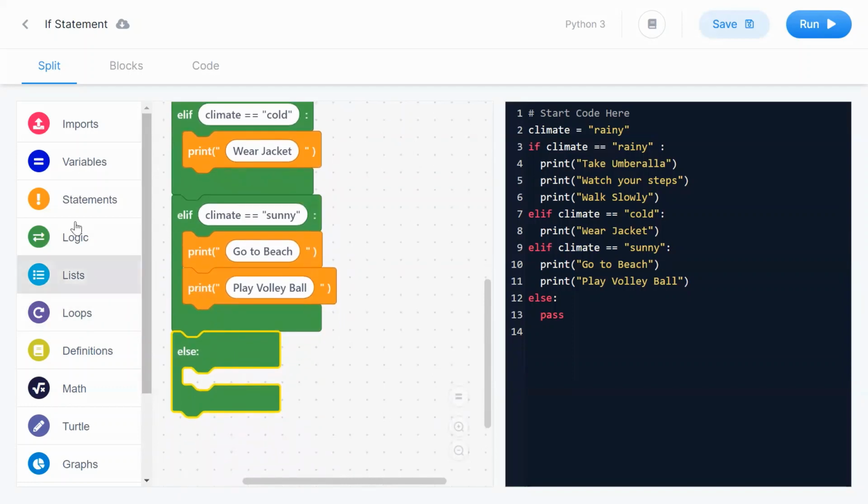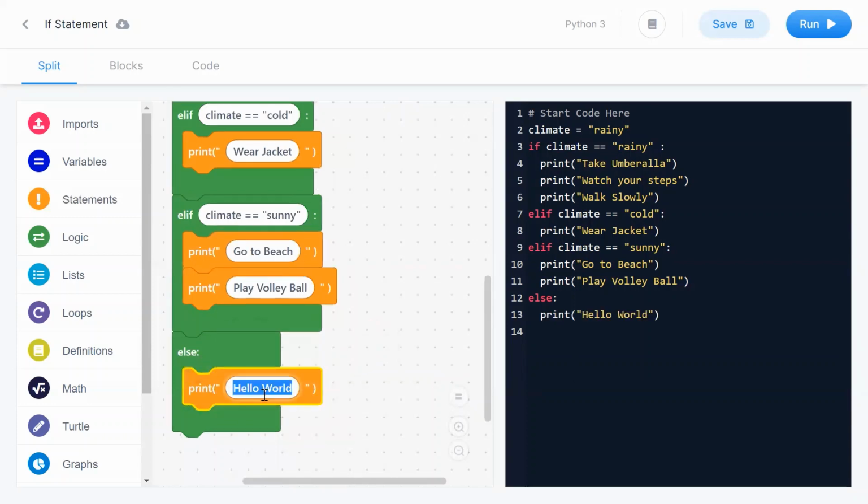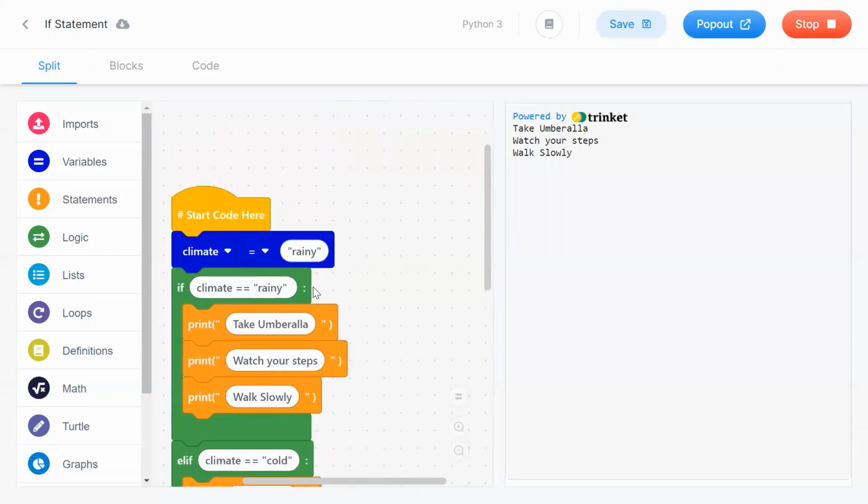Here I will get a statement and print sleep. You can do anything. If it is something different, just say sleep. When I run the code, it shows take umbrella, watch your steps and walk slowly. Why? Because I have hard coded climate equal to rainy.